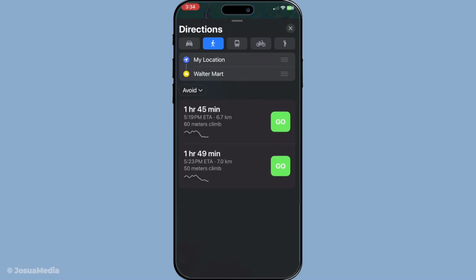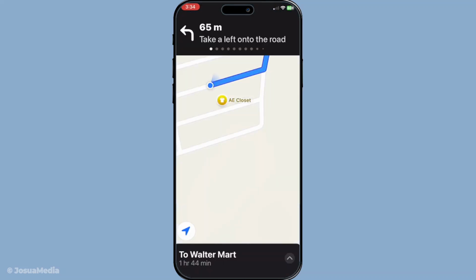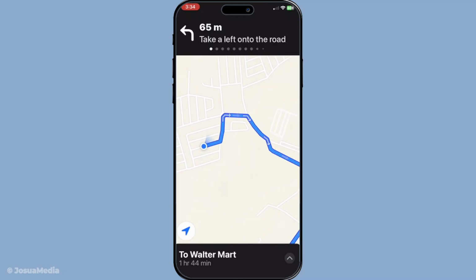Finally, once you've finalized your route and are satisfied with your plans, it's time to start navigation. Simply tap the Go button and Apple Maps will guide you with turn-by-turn directions. You'll have the freedom to pause along the way, adjust stops, and explore the terrain, knowing you can easily get back on track whenever you need.